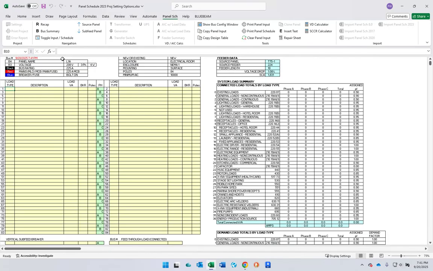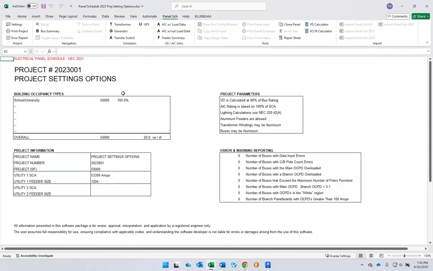Alternatively, you can return to the recap sheet from no matter where you are in the panel schedule. You can always return to the recap sheet by clicking on the recap button. When you click the recap button, the software will finish running all load calculations. It will run the voltage drop and short circuit calculations and return you to this screen.